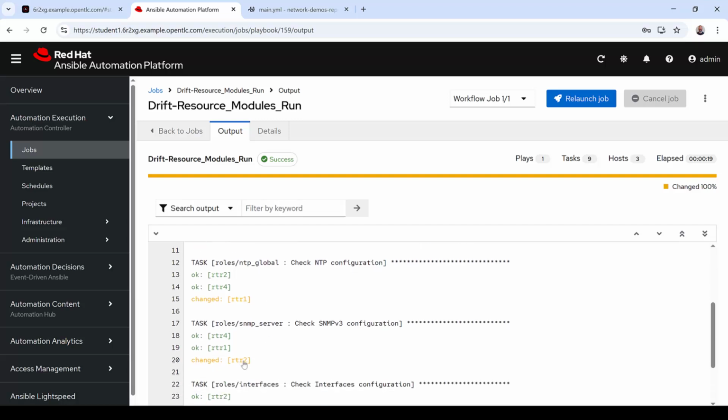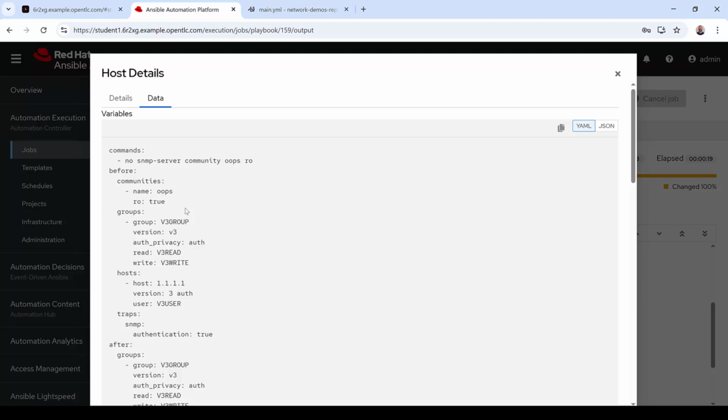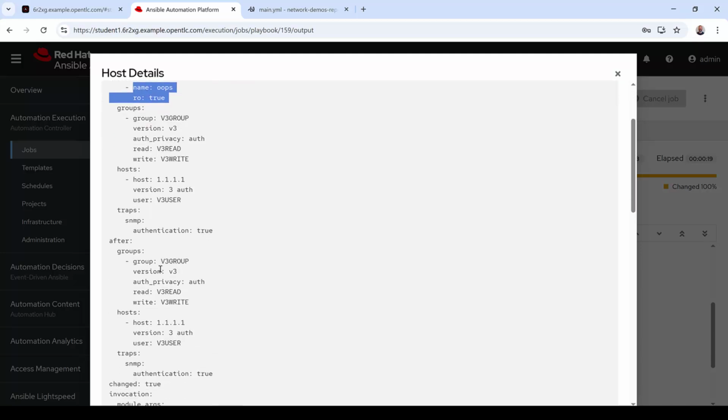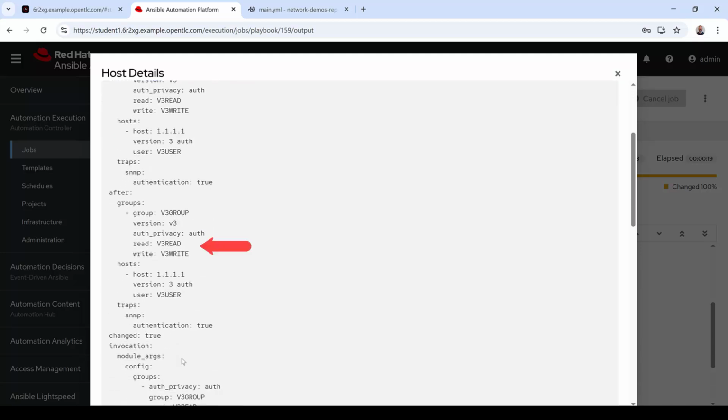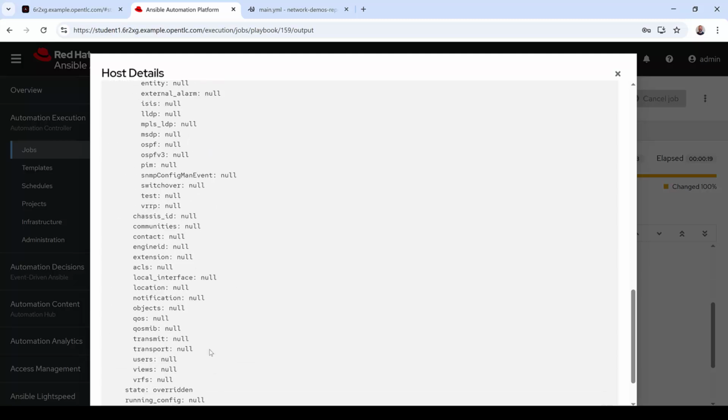So there's NTP. Let's pick on this SNMP on router 2. So the same thing here is we want to remove this community, right? Community of oops. It exists in the before, but does not exist in the after. Same thing when we invoked it with a state of overridden, right?